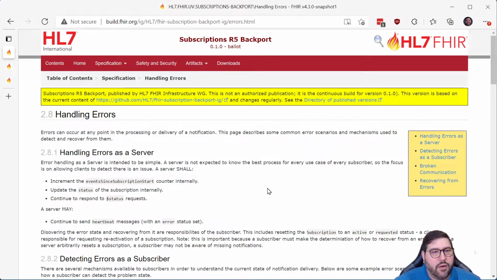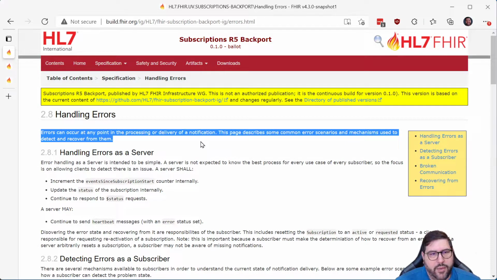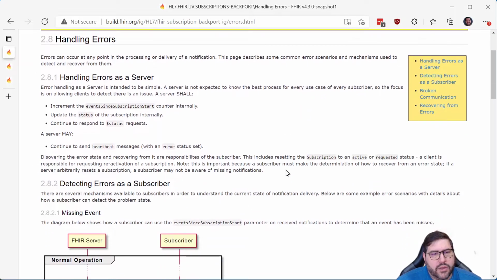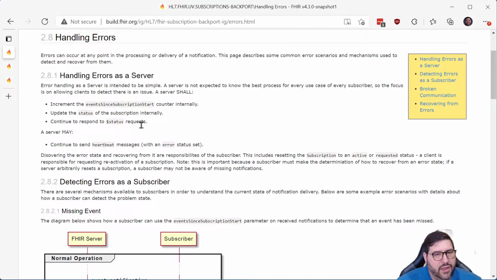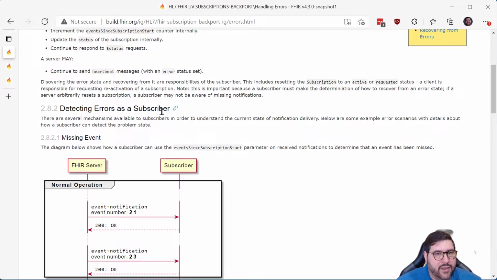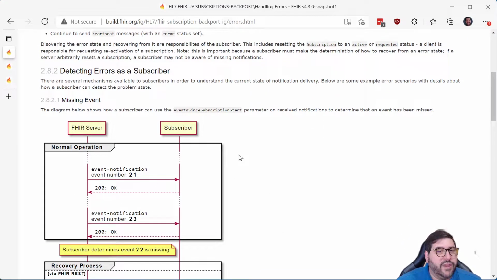This next section, handling errors, and again, this is just provided as informational things, because we're not going to be able to cover every single potential error. But we're going to give a lot of general classes of errors and how you can detect them and handle them. So here we're talking about, when you run into errors as a server, what should you hopefully do so that clients can know that there's a problem? And then as a client or a subscriber, how can you figure out that there is an error state?